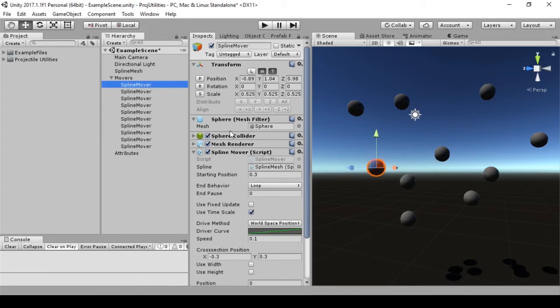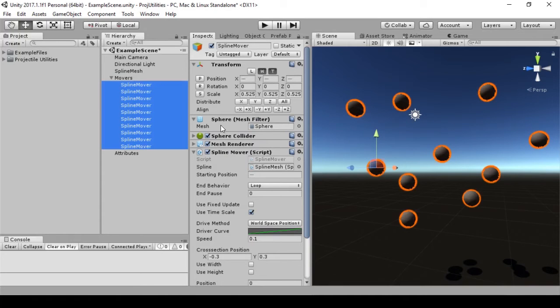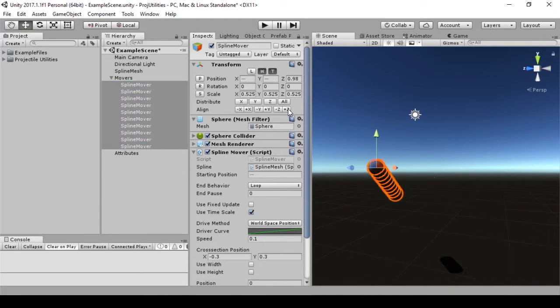First is this transform inspector. It has reset buttons to conveniently reset all the properties of transform. It has local coordinate mode versus world coordinate mode, and distribution and alignment buttons.